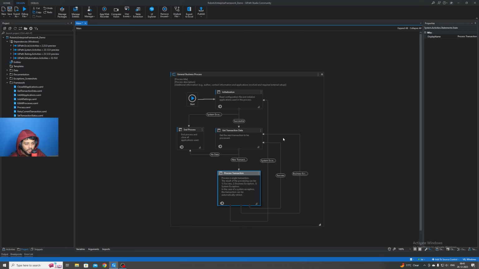So it will again go to the transaction data and procure the data, getting the data from the queue or the data table, wherever you have initialized it here, fetching the new transaction item, and the process will continue. It will also check that if it doesn't have any transaction item left, it will go to end process and complete your REFramework workflow.